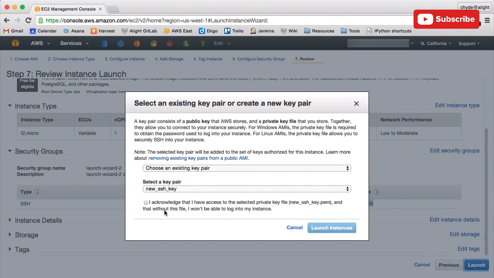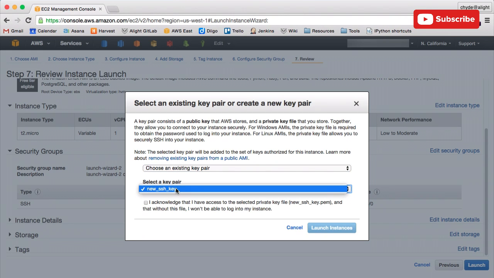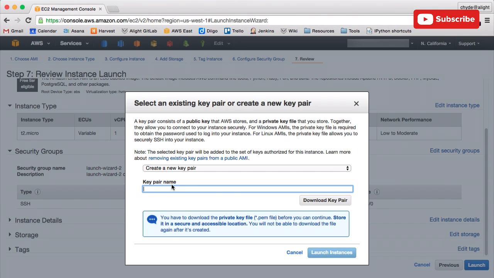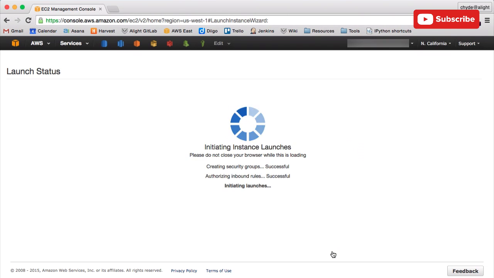And now it wants to know what SSH key you want to use to connect to the server. If you don't already have one, it gives you the option to create a key. Or if you have already loaded one or created one previously, you can select that key here. If you say create key, it asks you for a name, type in a name, and then it lets you actually download the key itself. And then once you download it, then you have the option to launch. Until then, because you wouldn't have a way to connect, that button is grayed out. So you download it, and then launch instance.